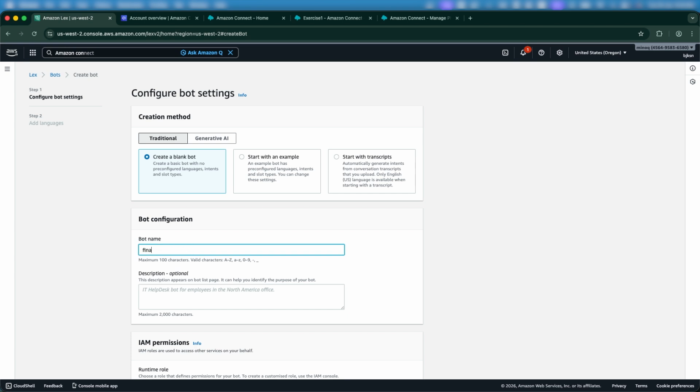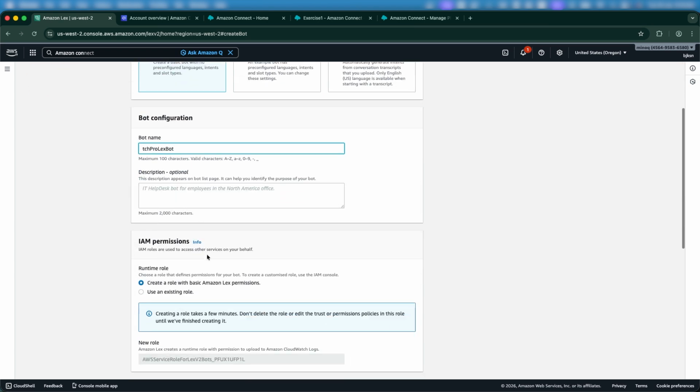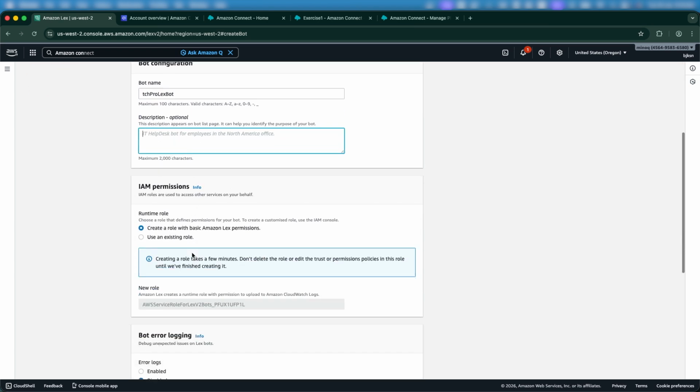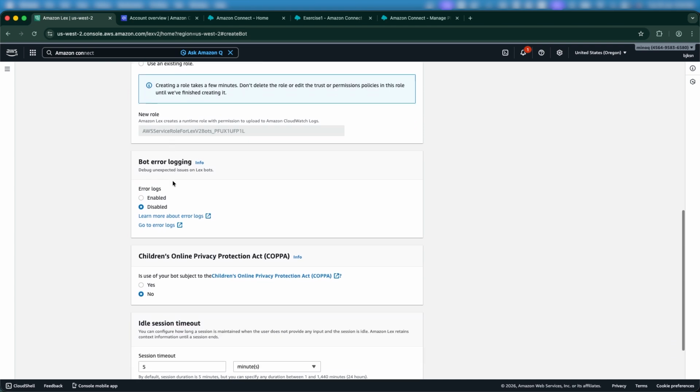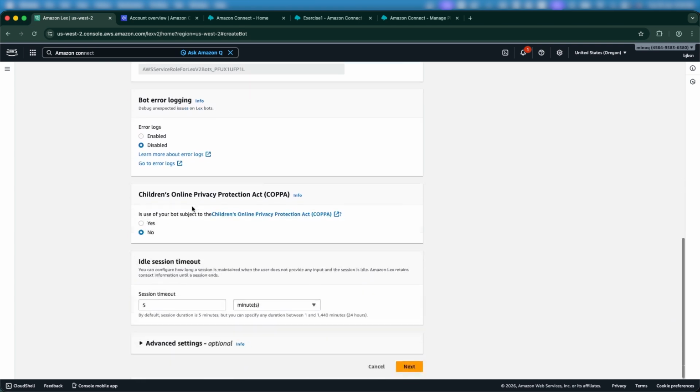I'm going to call this one my finance. So let's keep Tech Pro Lex bot. The description is optional, so I'm going to leave it. I'm going to create a new role, and I'm just going to disable logging for now. But if you need to troubleshoot stuff, you can do that.